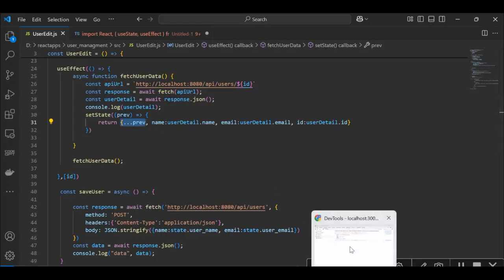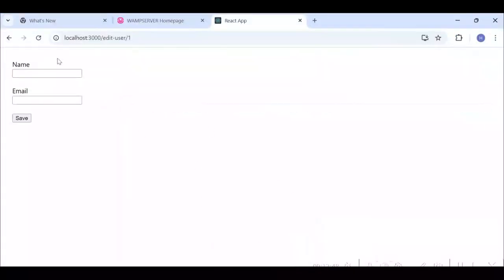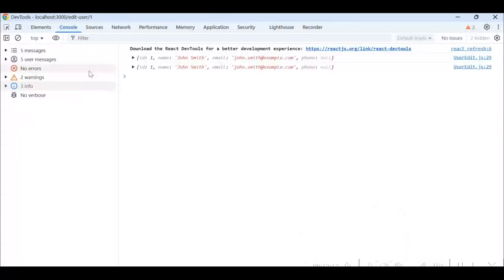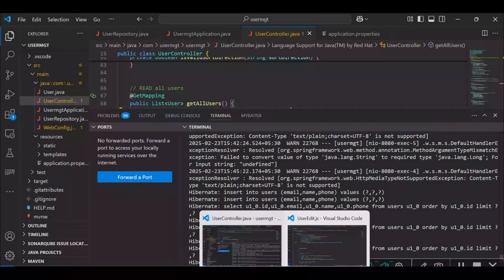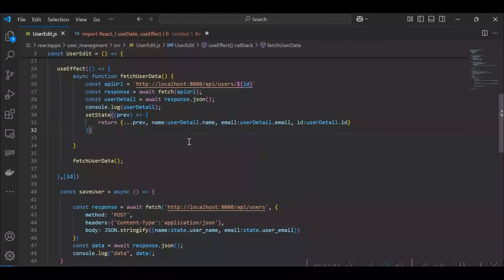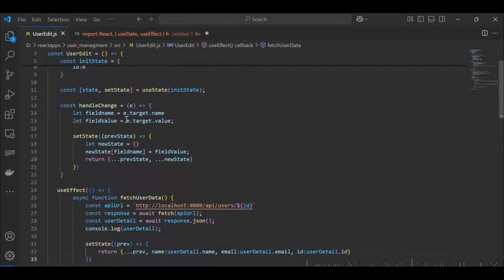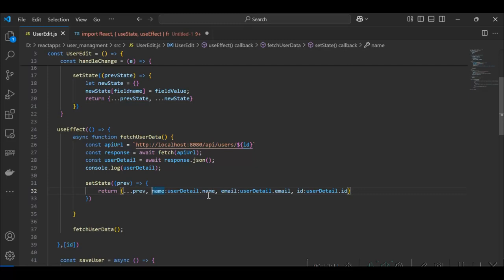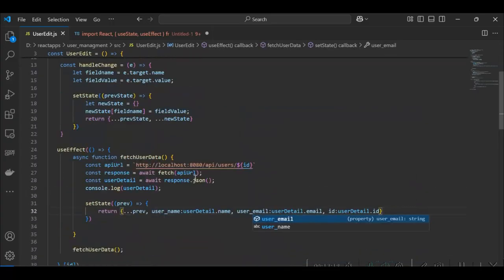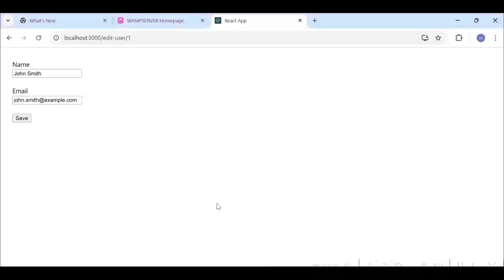Now we can check in the browser. So it did not set. We need to check what happened actually. So actually we are getting the wrong state. It is username and user email, and ID is the same. So now we can check it again.